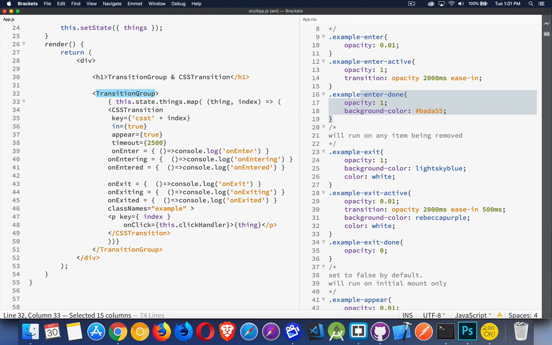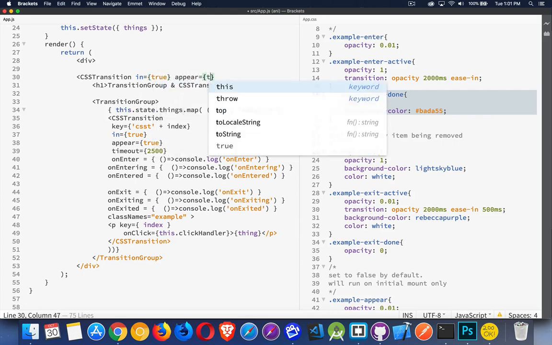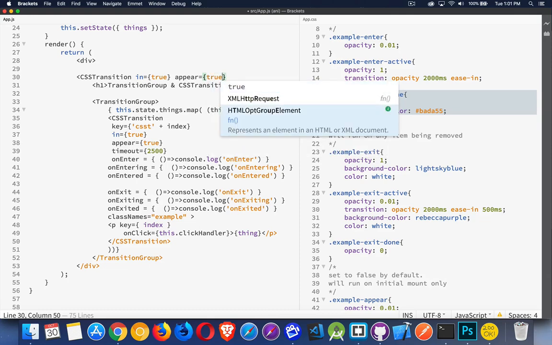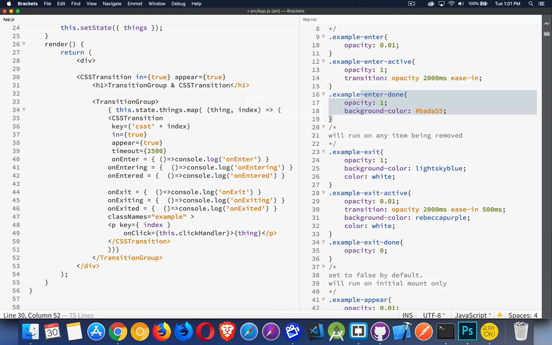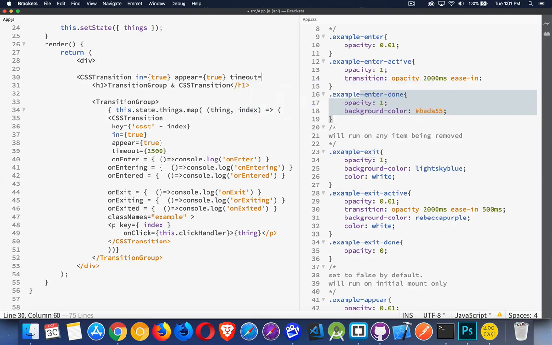If you just wanted to do one thing, if there was one element that you wanted to add, we could do that very quickly. So on my H1, let's create a CSS Transition. We'll set in to true, appear to true. We want it to happen on the appear state. We can add timeout. Let's set it to 1000.